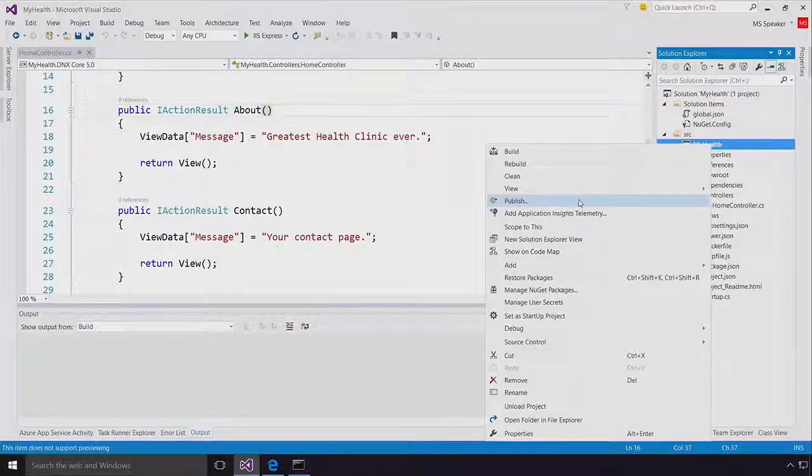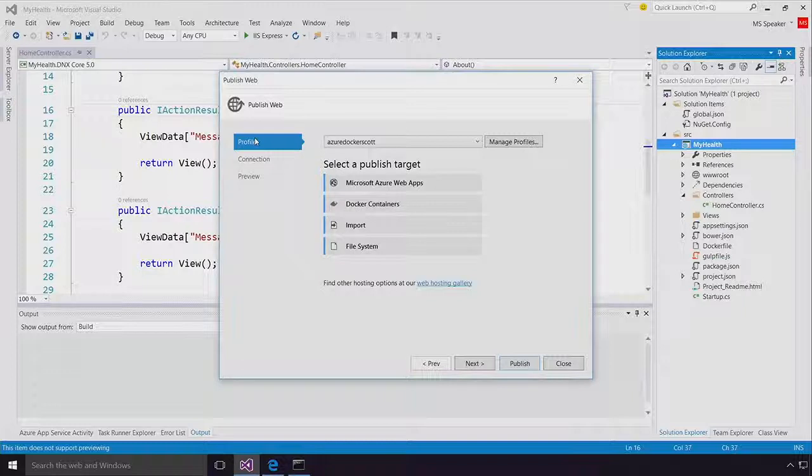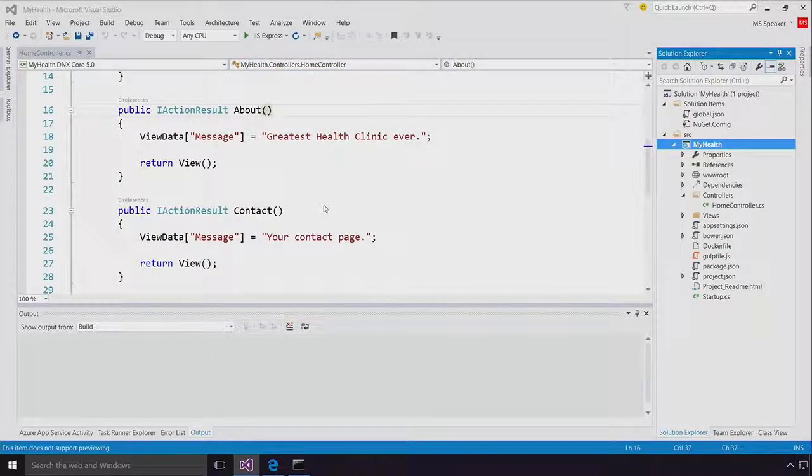So I'm going to go and right-click and say Publish again. When we publish something to Windows, we can go to Azure, we can go to IIS. When we publish to Linux, you're not just going to necessarily FTP that up to Linux. You'll send it maybe up there to Docker and run it in a container. You can notice here when I hit Publish in Visual Studio that Docker appears in the list there. It's first class inside of Visual Studio.